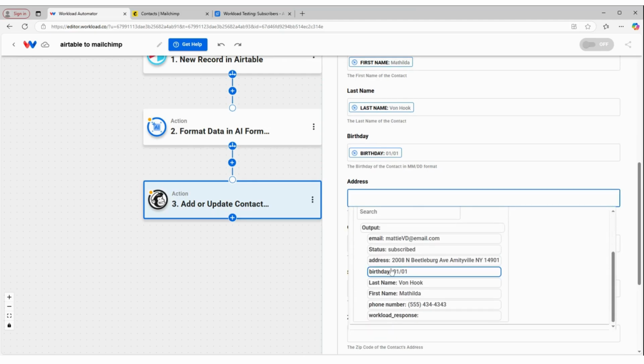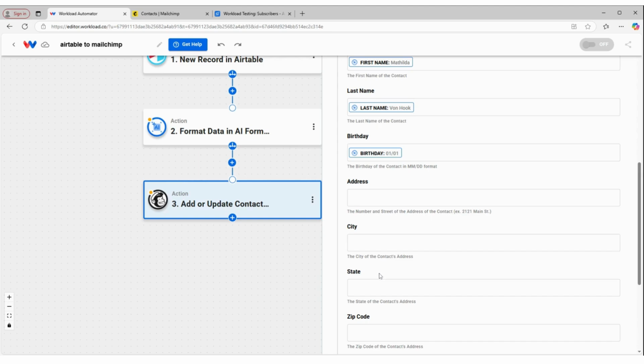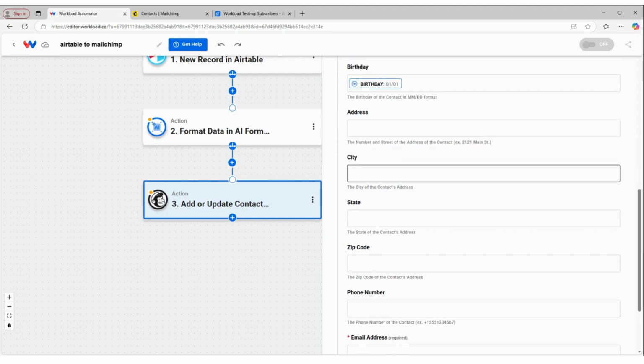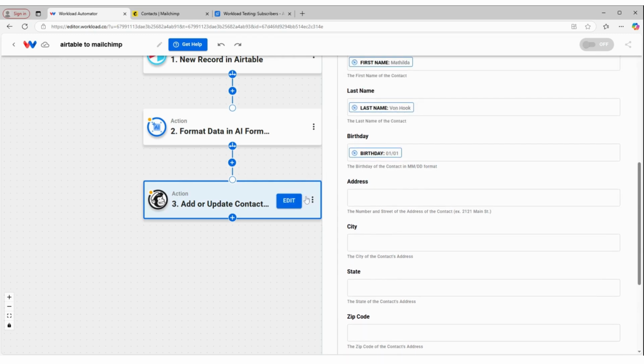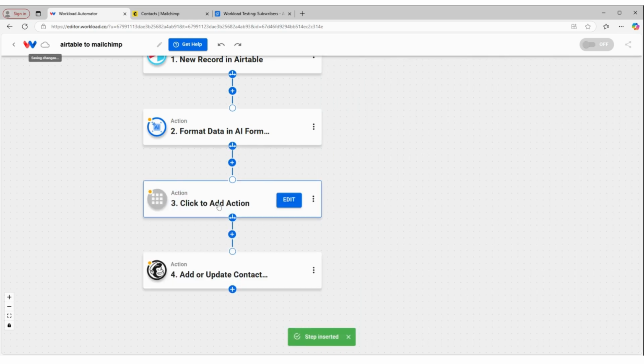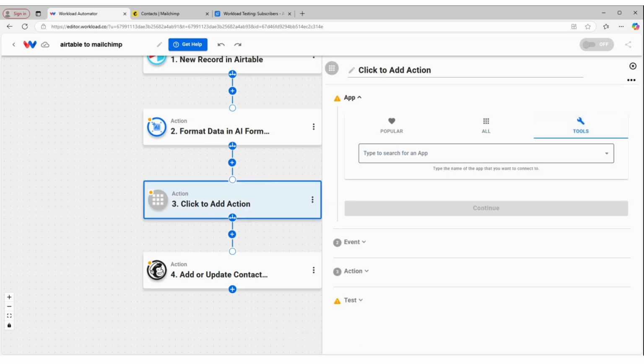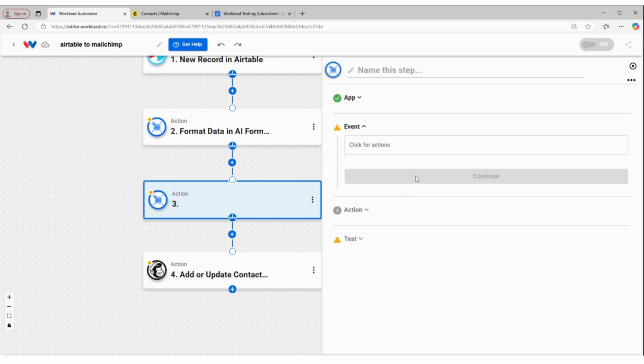The address, okay. So the address here is all in one line, and Mailchimp wants the address broken down into street address, city, state, and zip code. So what I can do is I can add a step in the middle of my workflow. So in between the format data and the add or update contact in Mailchimp, I can click the plus symbol, and I'm going to add a step. And now in that added step, I'm going to click inside, use tools. I'm going to use that AI formatter again.